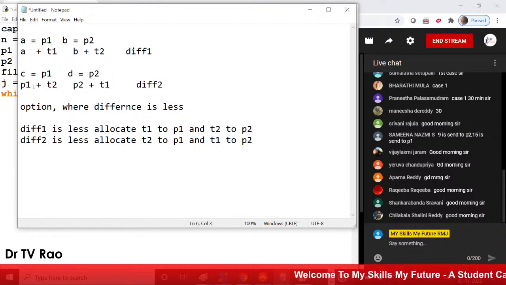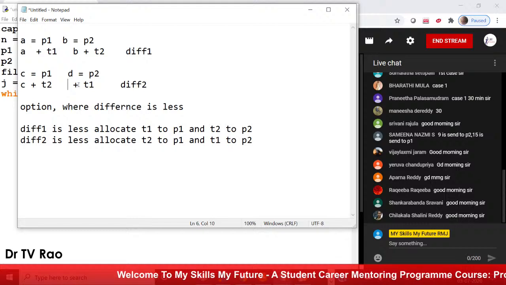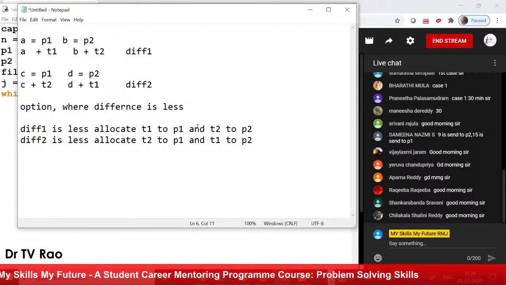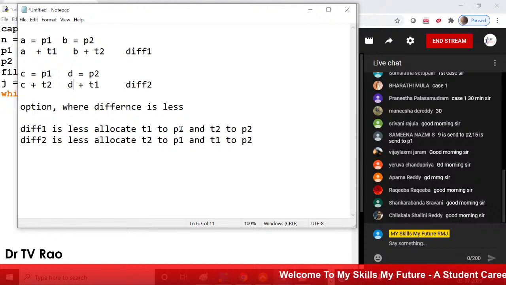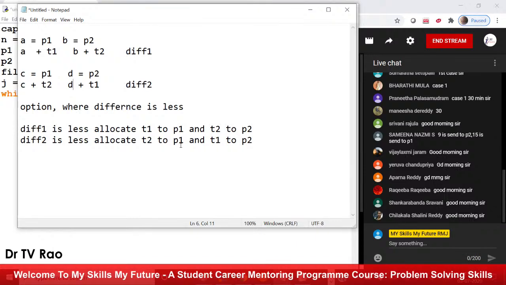I don't actually fill, I just check. If filled, what happens? Okay. After finding out what is the ideal pattern, then I fill. Is this clear? Okay. So I change the A value, B value here. I don't change P1, P2 straight away. Here I change the C value, D value. I don't change P1, P2. After finding out the best case, then only I change the P1, P2 values. Hope you understand it.